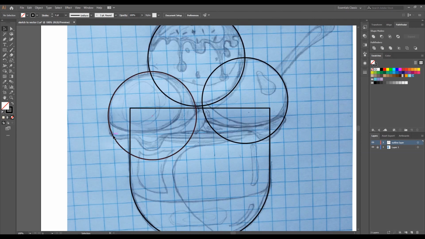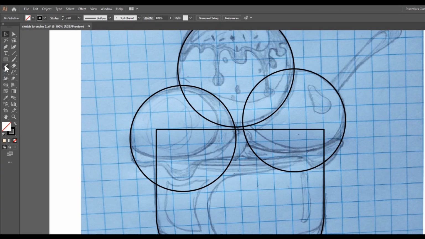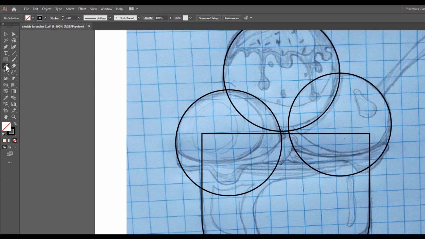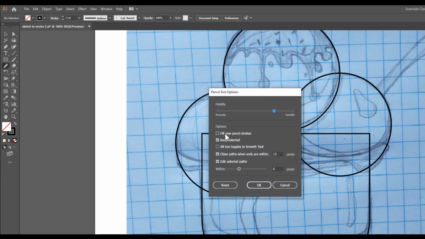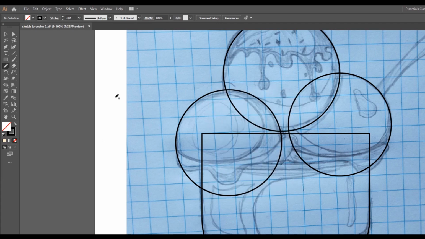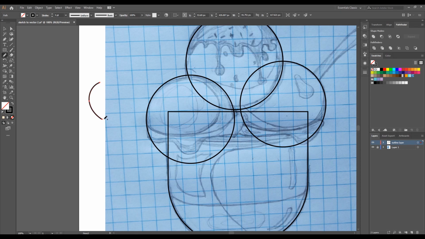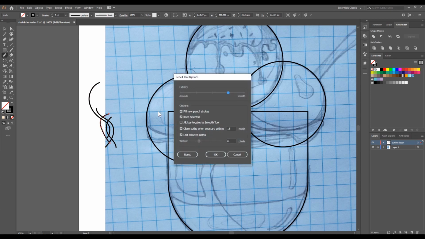Okay, now I'm gonna draw those lines with the pencil tool. Some of you guys may not be familiar with the pencil tool, so let me explain it quickly. Double click on the pencil tool to see the settings. First I will select this option. What it does is you can draw strokes but you cannot redraw or change the strokes. You see, it makes new strokes, but after you deselect this you can see the magic.